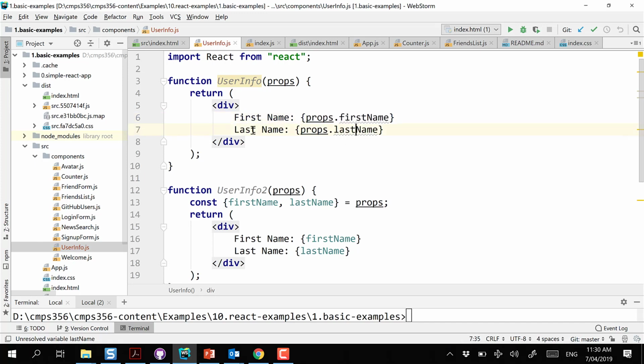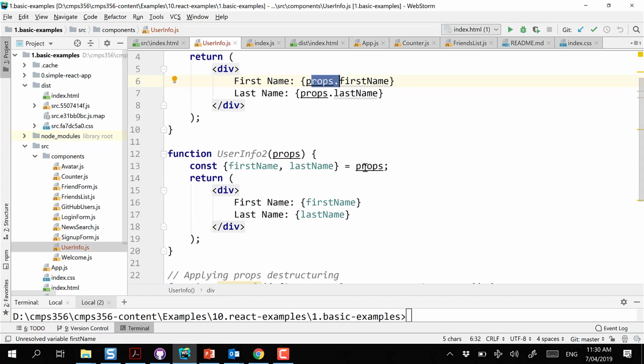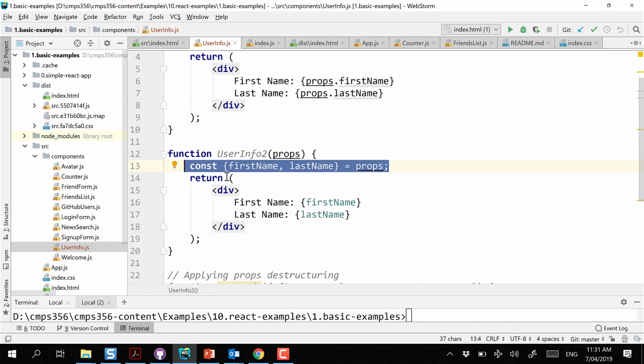Now, I might have other things. It might be a big list of properties in this props. Could be age, could be GPA, could be address, and so on. I find myself putting this props dot so many times. So instead of doing that, here is a more elegant way of doing it. This is called object destructuring. We have seen it.